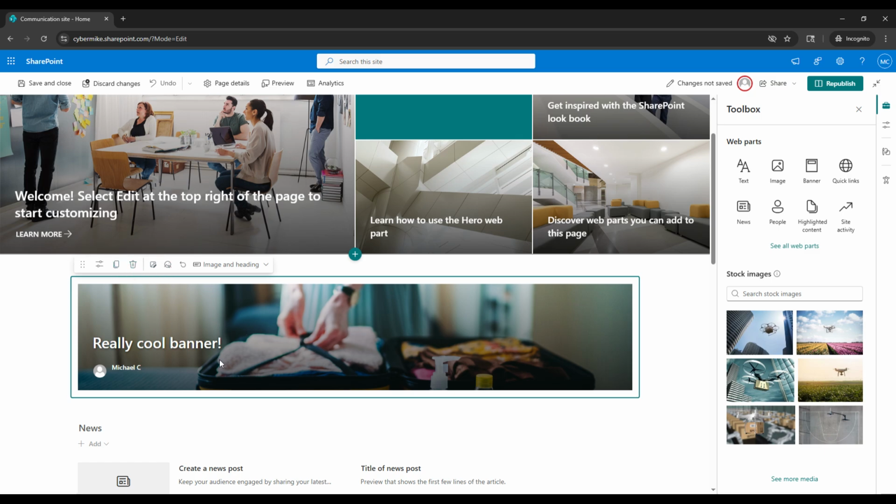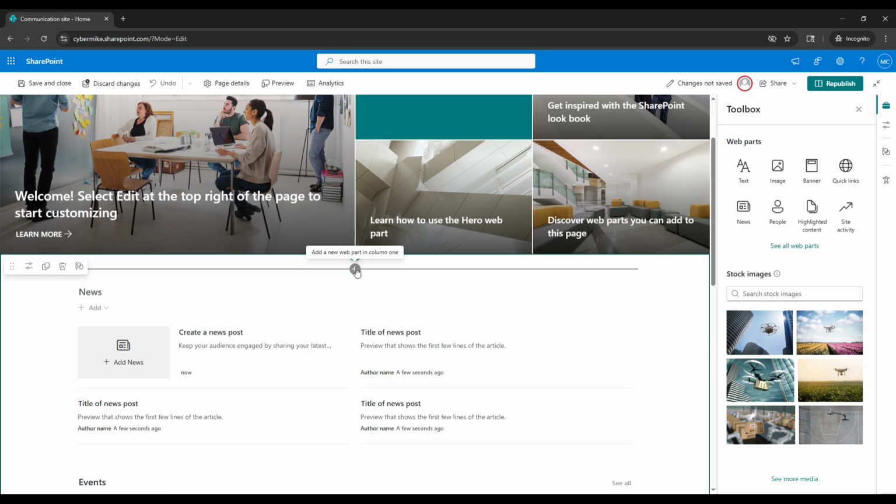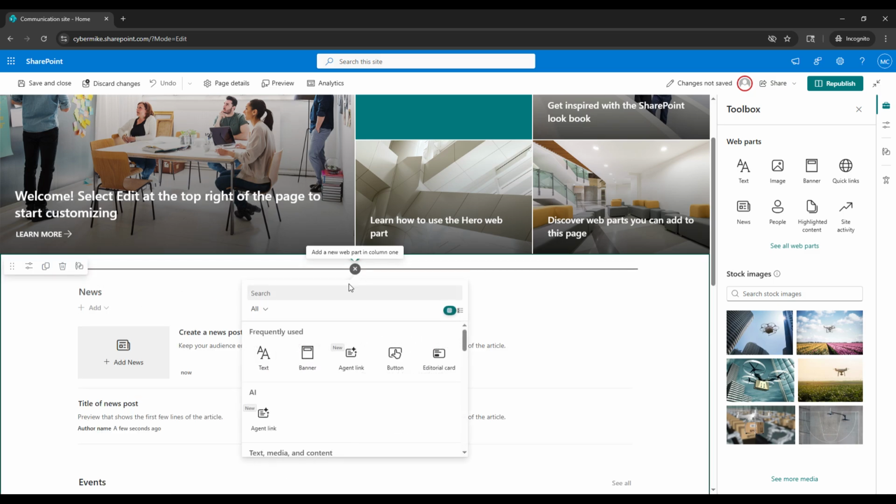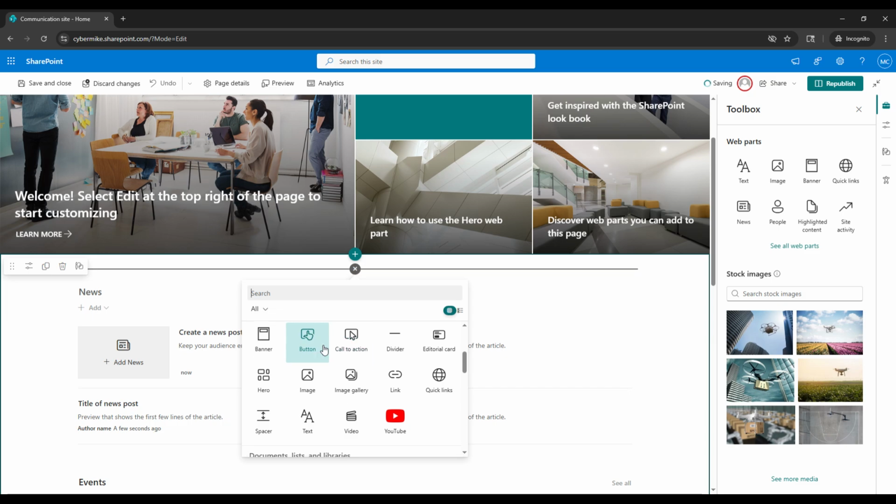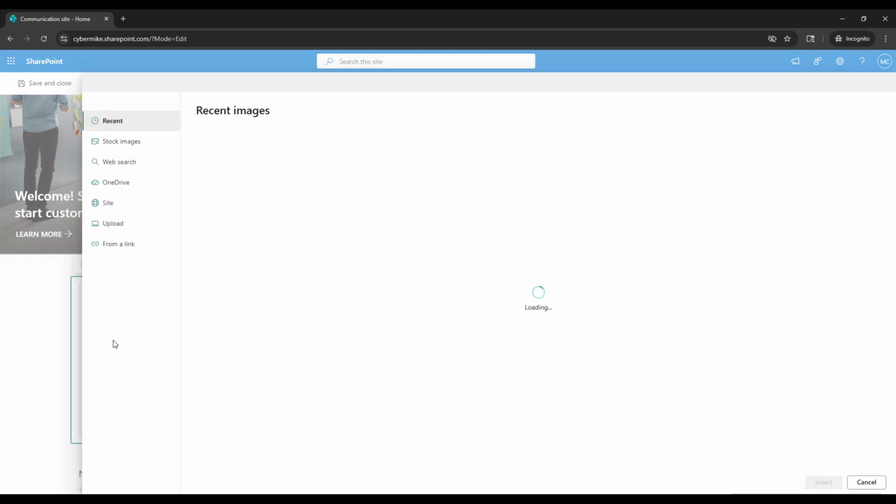So let's say we want to replace this banner here just with a regular image. So we'll delete the banner that we created, and then we'll click on Add a new web part. If we scroll down to text, media, and content, we have the image and the image gallery options. If you have a series of images you want to add, obviously you'll want to use the gallery, but we just want to select one image. So we'll click on image here.